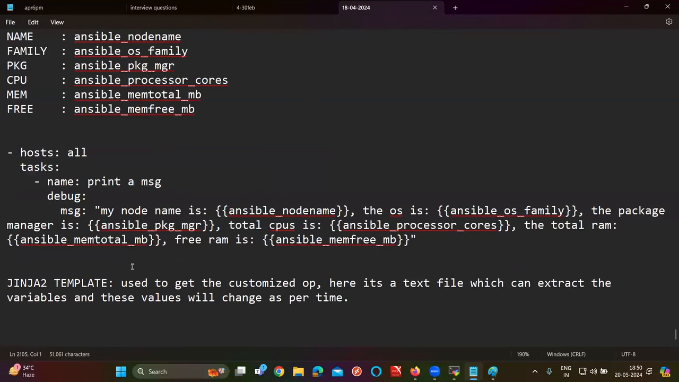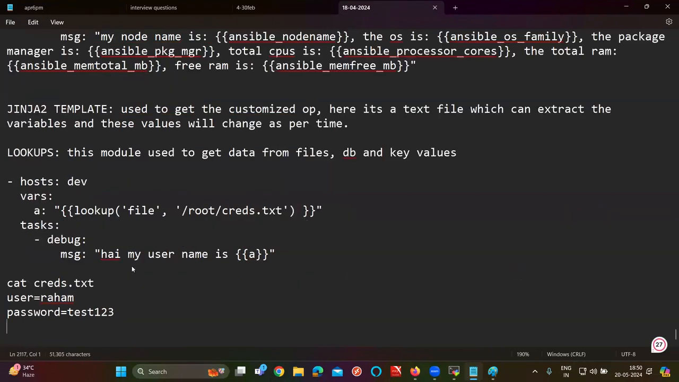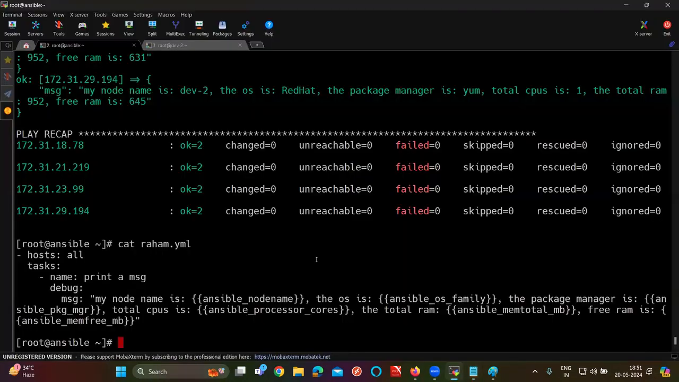This lookups is also a concept which you are going to see in upcoming concepts like Terraform and some other things also. It is going to be one of the frequent concepts for both Terraform and Ansible. So I'll make it very easy for you. For example, I am going to create a file called creds.txt. Here creds stands for credentials.